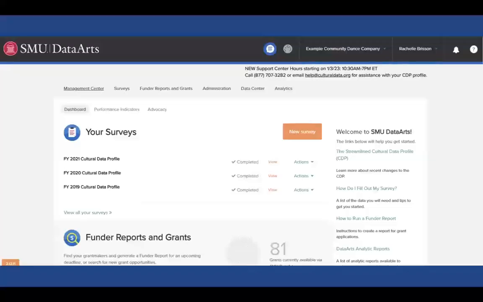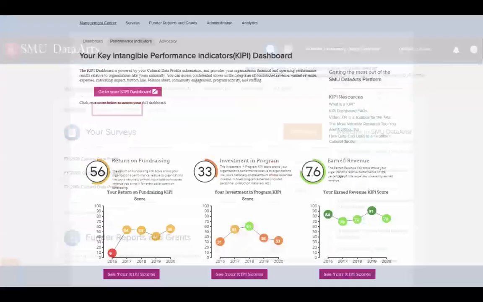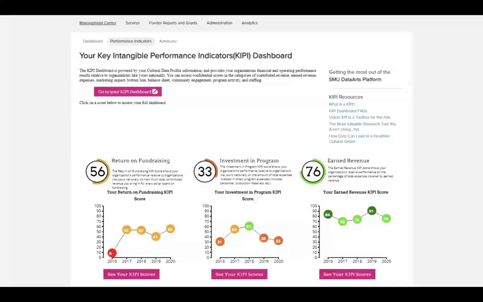You can get to your KIPI dashboard from the DataArts site with one click. Again, we're at that starting point that we talked about at the very front of our time together. From the dashboard, you would just click Performance Indicators, and that will take you to a few of your KIPIs. Now, to see your full KIPI dashboard, you would just click that See Your KIPI Scores.